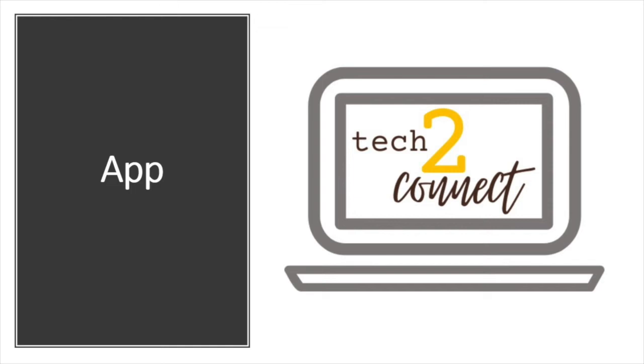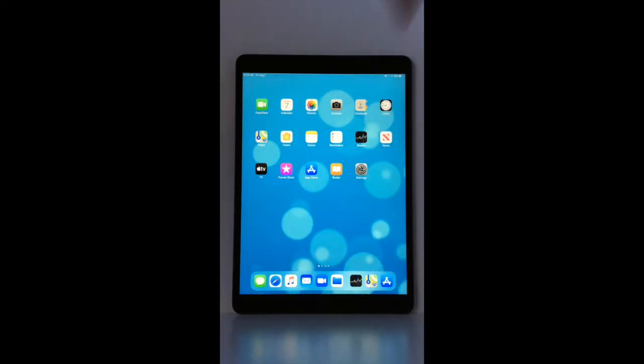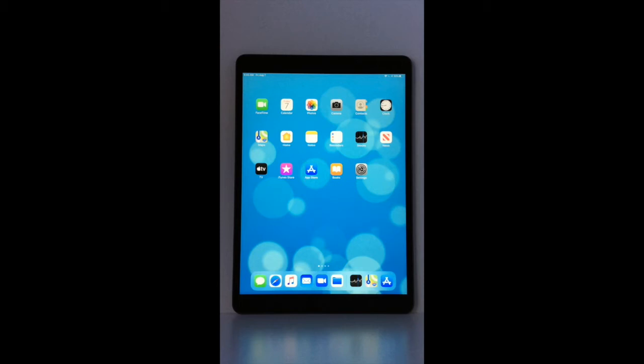Apps, also known as applications, are simply programs on your device that serve a specific purpose. For example, the messaging app allows you to send messages to others, and the Stocks app allows you to see current stock values. We have a separate video called Apps if you're interested in learning more about apps, including how to use the App Store to add apps to your iPad.